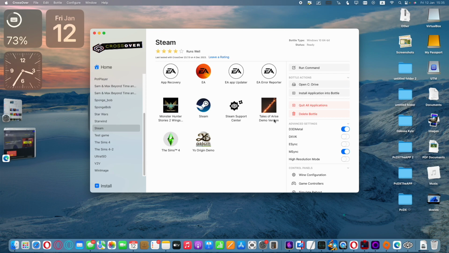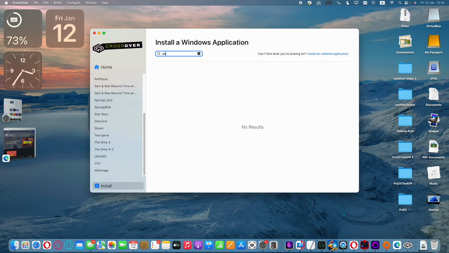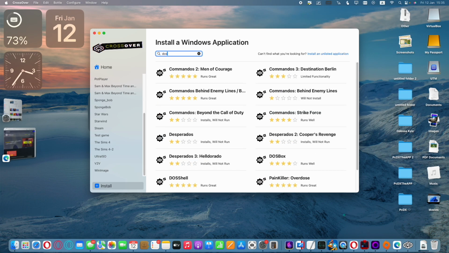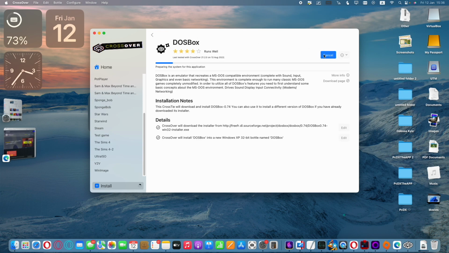So here I will show you from the beginning. You click install and it will ask you what application you want to install. It can be the Rockstar Games Launcher, Elder Scrolls, Cyberpunk, Steam. For example, I will go with something very minor, such as DOSBox. You click install and it will create a bottle with a Windows XP 32-bit named. Install and it will do the thing it does.